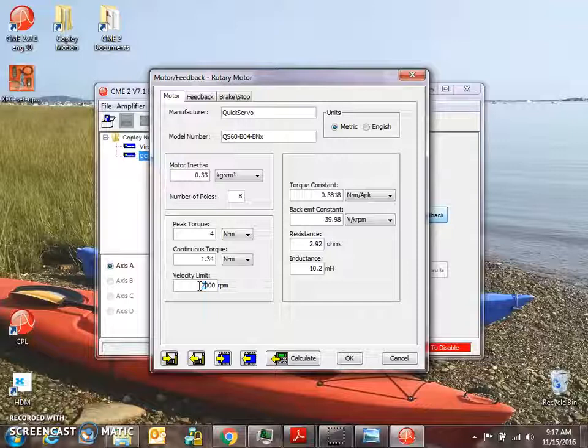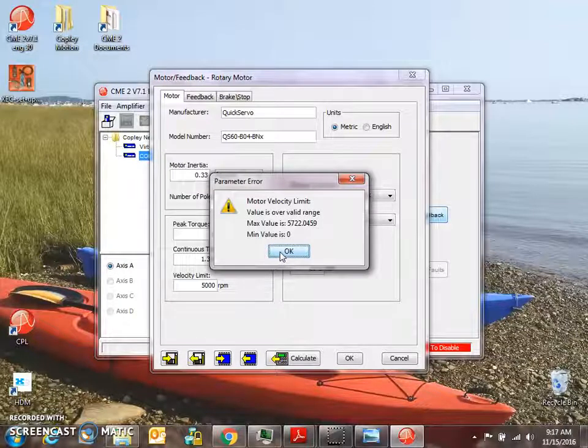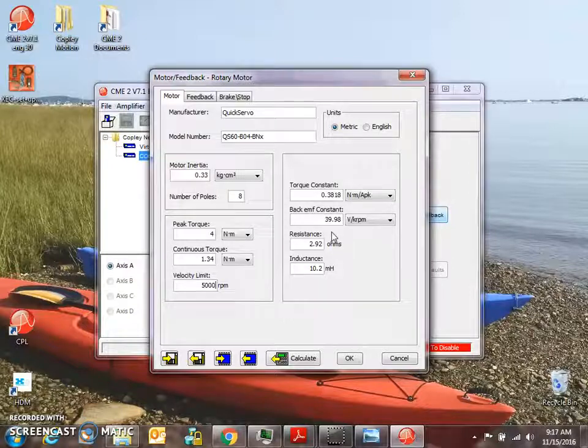Put in 7,000. Oh, I've got a lot of counts per rev. All right, we'll stick with that. Torque constant, back EMF constant. Note the similarity between the torque constant and the back EMF constant in volts per radians per second.